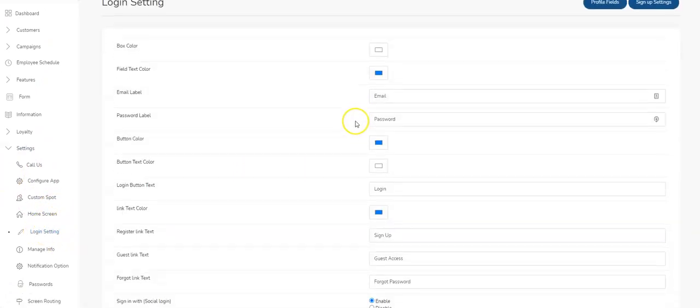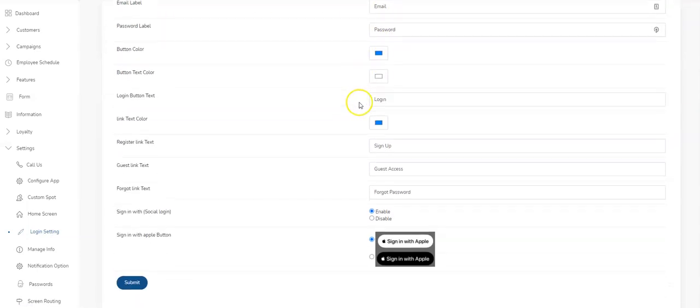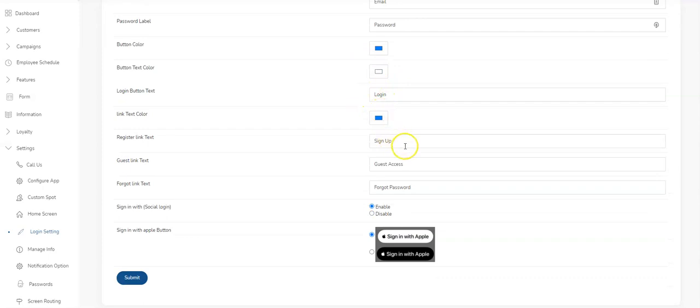Okay, so this is what you see. You're able to customize the colors, the labels, the text. For registration, you can call it sign up or register or create a new account, whatever you want. All the stuff is manageable. You have to have the guest access link here as well.